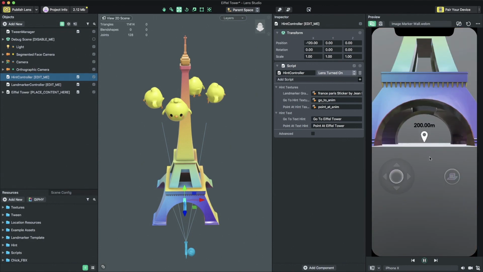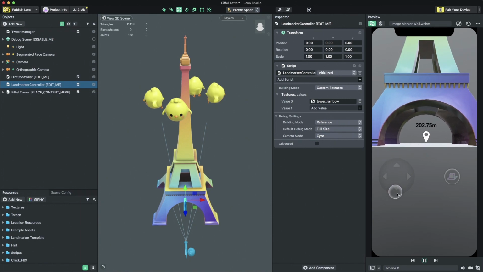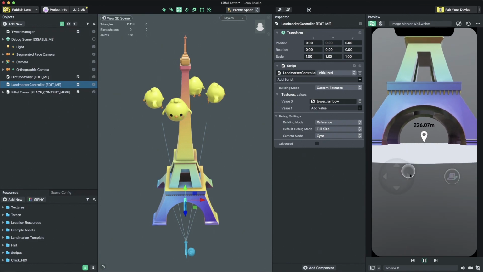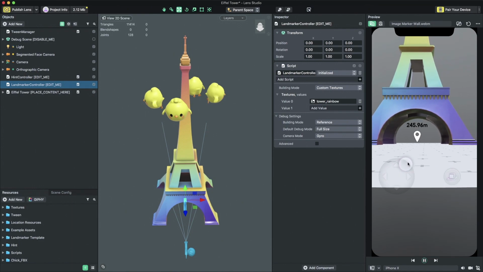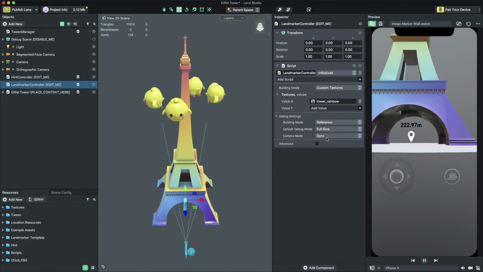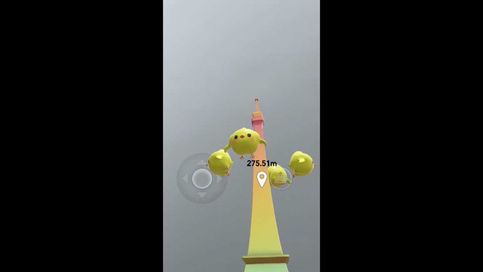The building mode under the debug settings only controls how the Landmarker looks in debug. It won't change the actual lens experience. The full-size mode teleports you into a first-person debug scene that simulates physical distance and scale. You can use the navigation UI to move around the Landmarker. Since the camera mode is set to gyro now, if you pair to device, you can rotate your phone to check out different angles.